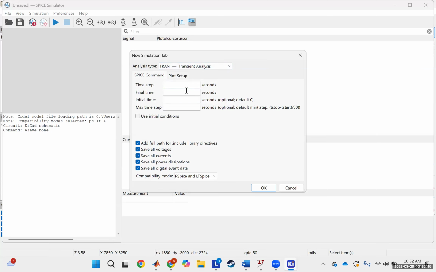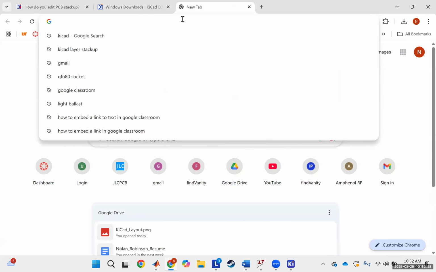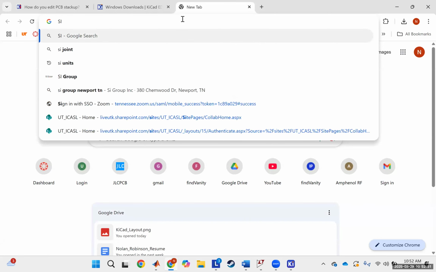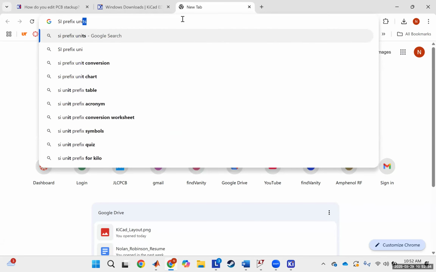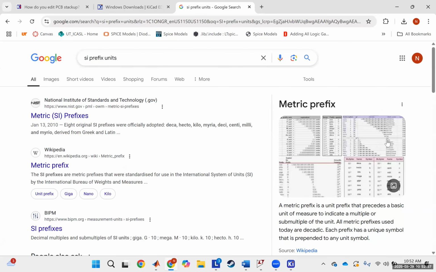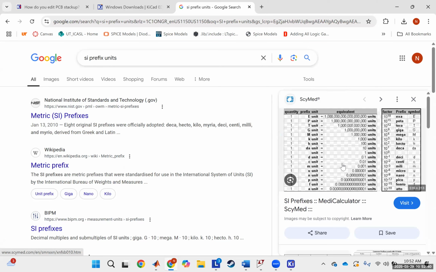So tran is here. For our time step, we'll type in 1U, which is really 1 micro, or 1 microsecond. I'm going to show you guys this really fast. Basically you see here, this M here is milli, and then this U here is really micro. So 1,000 microseconds would be 1 millisecond. That really means we're taking like 1,000 samples per pulse width.